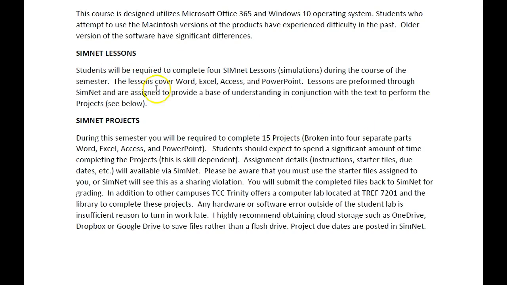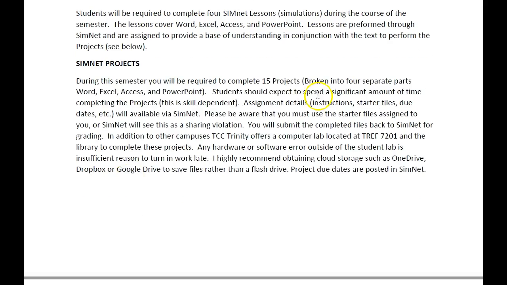The SimNet lessons are meant to help you get the skills required to complete the SimNet projects. There are 15 projects. There's 4 on Excel, 4 on Word, 4 on Access, and 3 on PowerPoint. The important part about this is to make sure that you are downloading the files you're using directly from the website. Don't try to use someone else's files. These files have a tag in them that's specific to you.